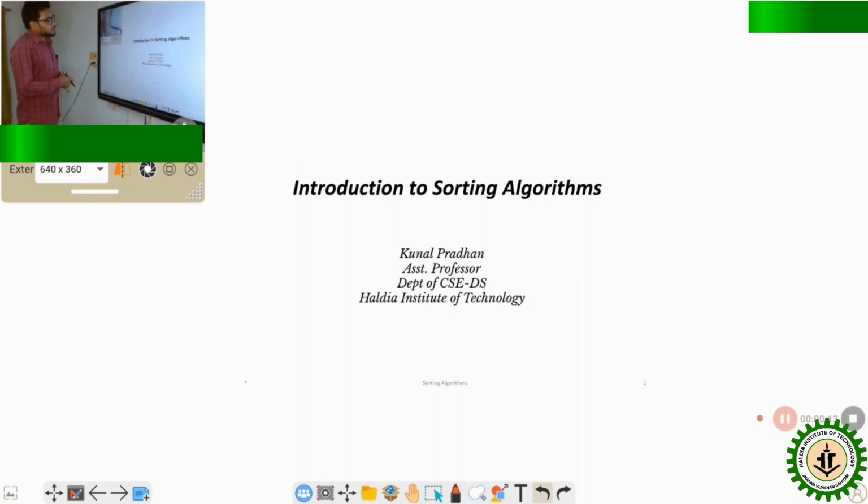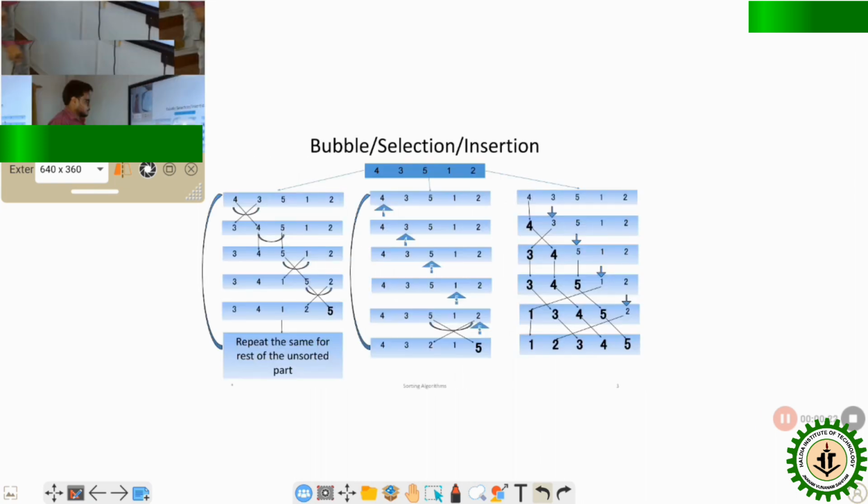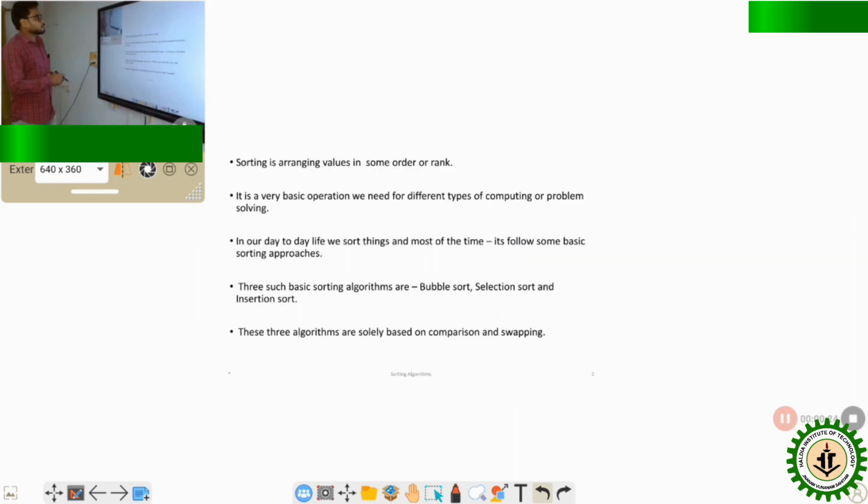I'm going to discuss today the basic sorting algorithms. Sorting algorithms basically arrange some data in some order of rank. It may be in ascending order or descending order or some priority-based order.